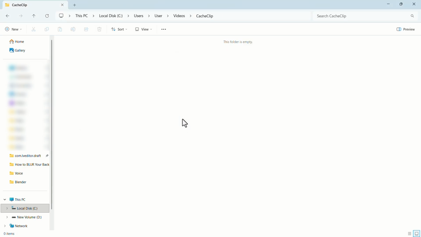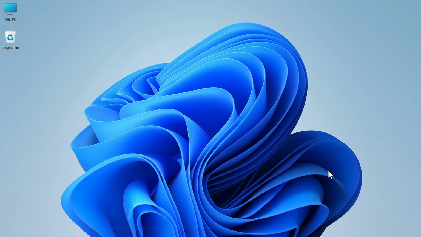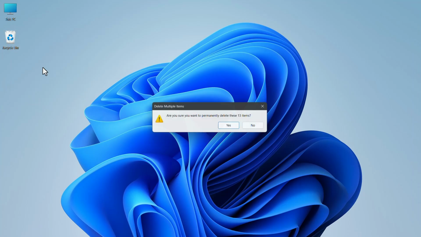One extra tip is that if you know you're going to be doing this pretty often, just add this folder to your favorites. That way, you don't have to go hunting around for it every time. You can jump straight into the folder and delete the cache files in seconds, which is a huge time saver if you're doing this every month. Now, right-click on the recycle bin and click on Empty Recycle Bin.